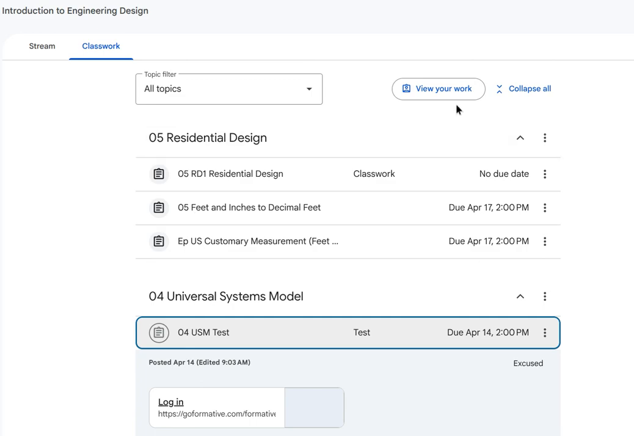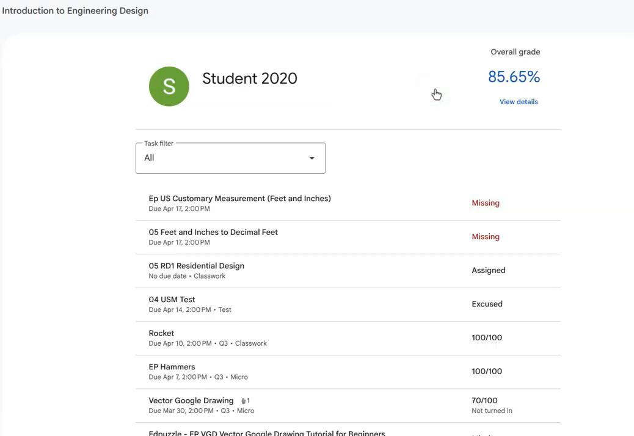All right, now here's a question. What is your grade? Click on View Your Work. So right now, my class is only a 2-quarter class, first semester, second semester, and theoretically, since it's just quarter 3, it shows an overall grade right there. If it's quarter 4, it may say a quarter 4 grade right there.